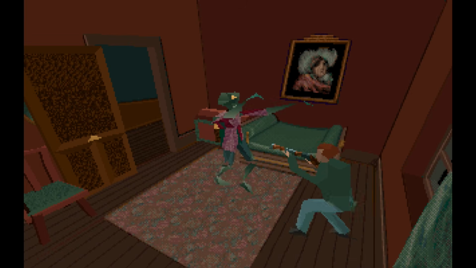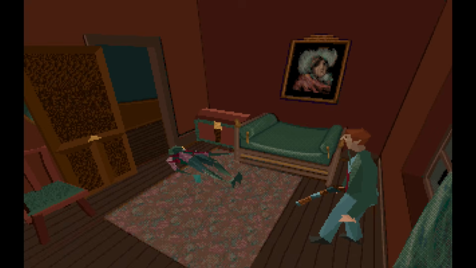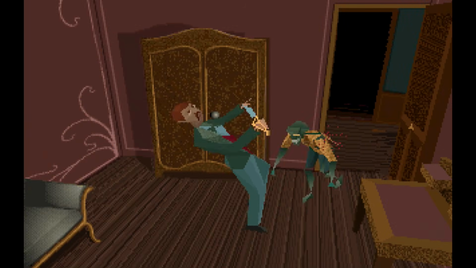Oh, how do I shoot? Okay, I don't know what I did, I shot somehow. It all comes down to who's going to get stun locked first, you or the enemy.